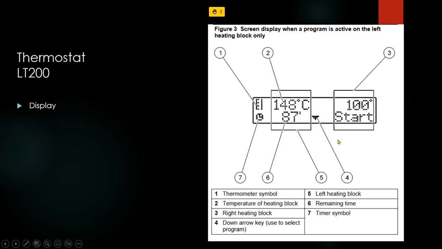This is the most important thing: here we have the temperature of the heating block. If a program is started, we have here the remaining time, while the arrow is to change the menu, and these are the other programs you can start. This is a clock, the timer symbol, and this is a temperature symbol, a thermometer symbol, but it's not important now.